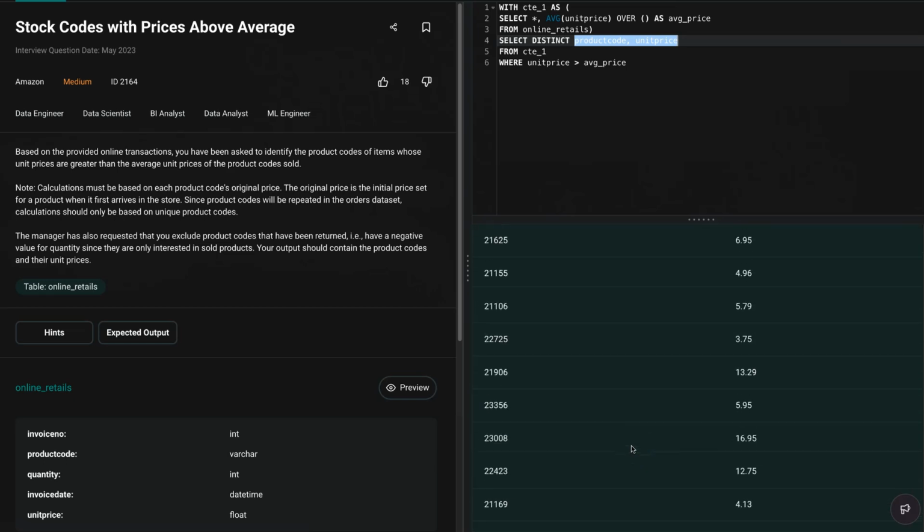And there you have it. That's the solution. This was a very simple problem, but with all this different text here, it can look a little bit intimidating, a little bit confusing. But the main question was right here. I just added an extra column, average, using a window function, and I did a comparison afterwards. Very simple comparison of unit price with the average, and there you have it.